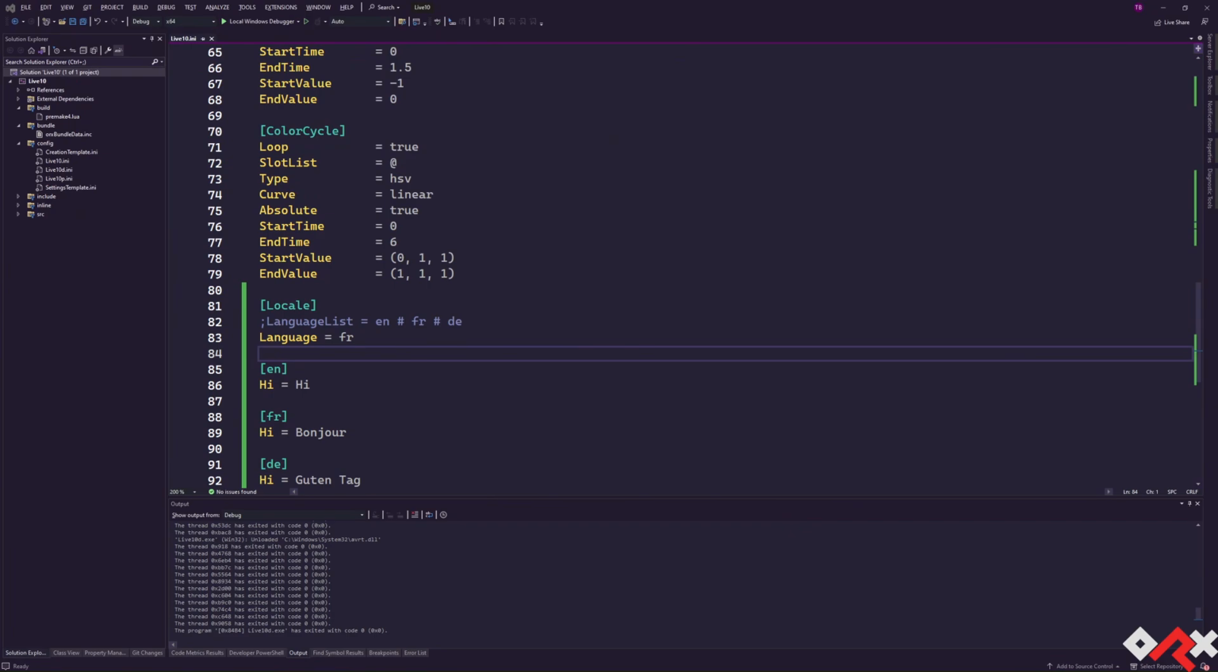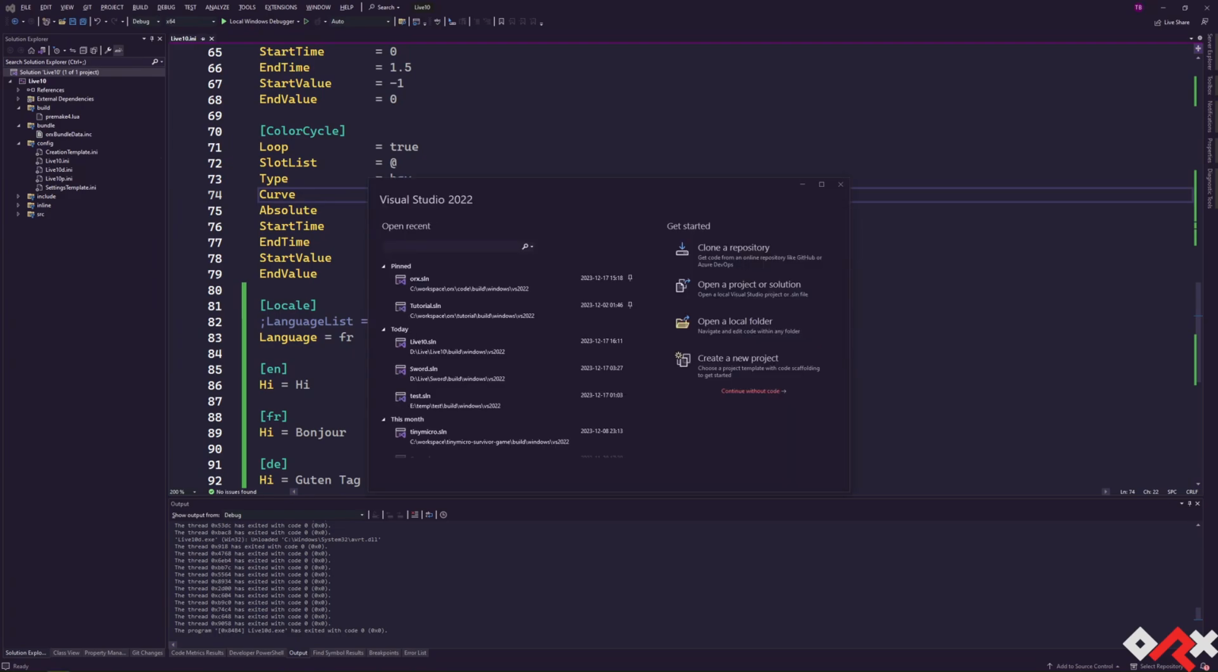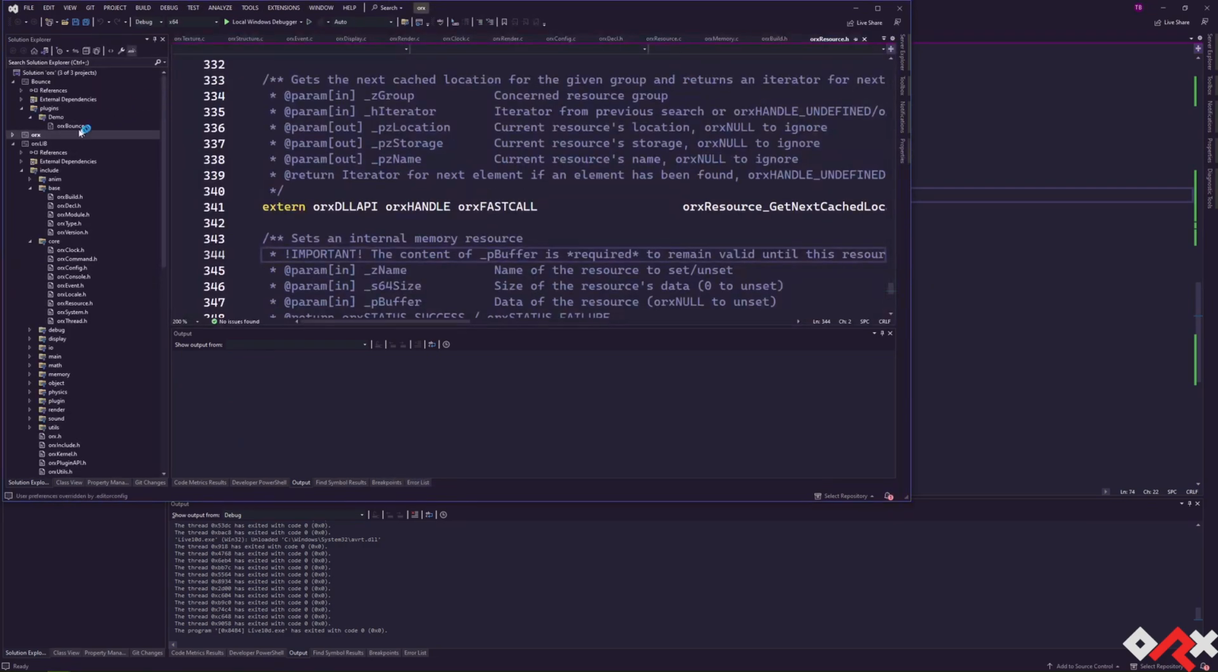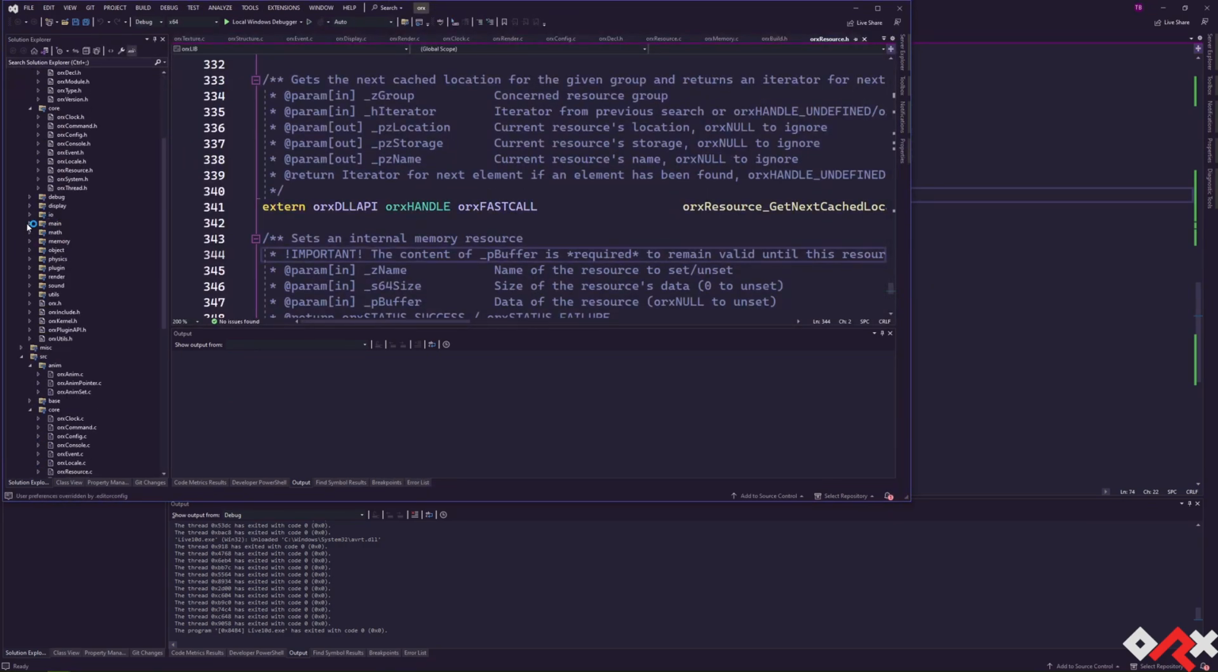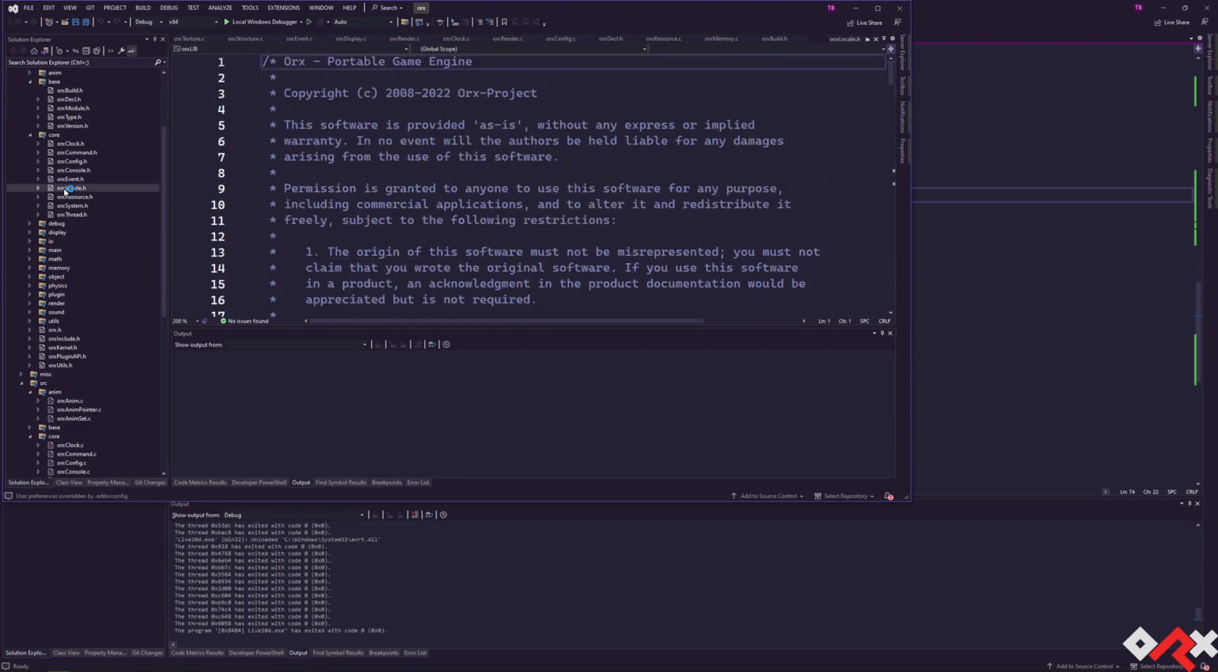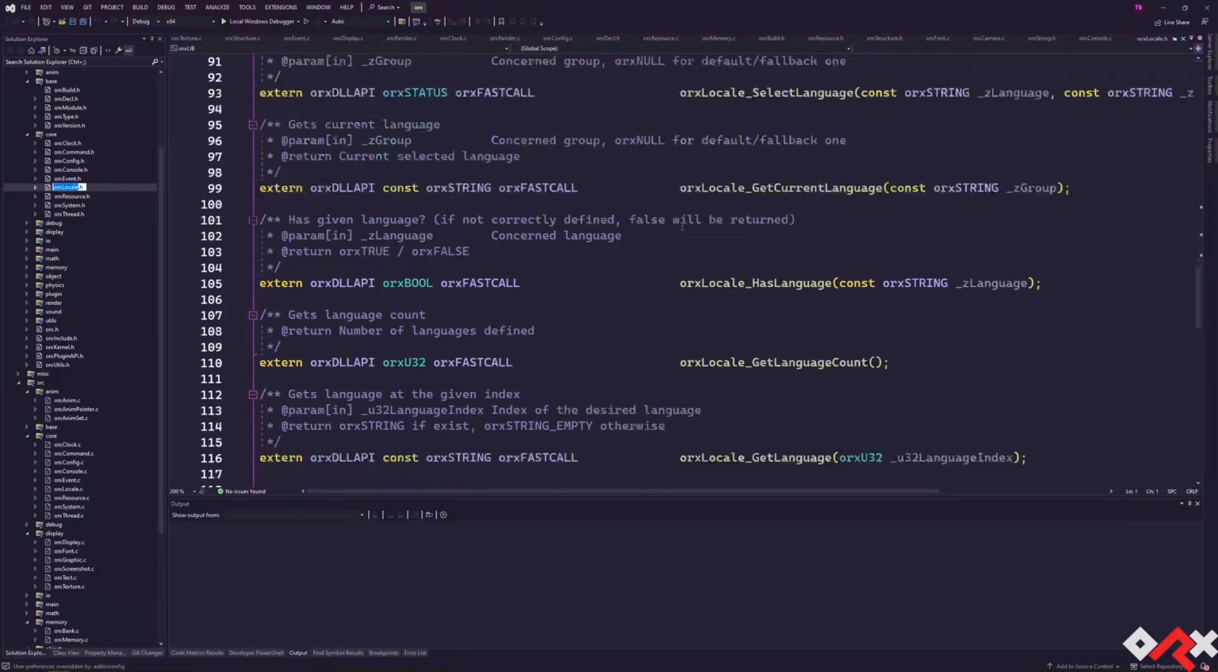I take that as no. Actually, you know what? Let's open Visual Studio. And I will keep Ox. And if we go to the locale, there we go.